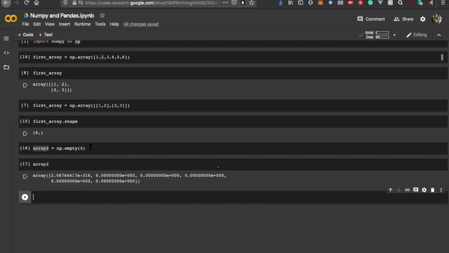So it totally depends on your luck. When you do this command, it takes six elements from your memory stack, and it converts that into that array. So here you can see it gives you some random numbers. Don't worry, these numbers are actually the previously used stack. From that itself, these numbers have come inside our array. But don't worry, for now, if you want to create, for example, a 100-element NumPy array, you can use this empty.